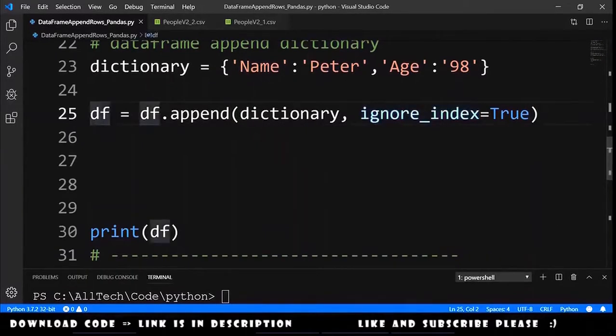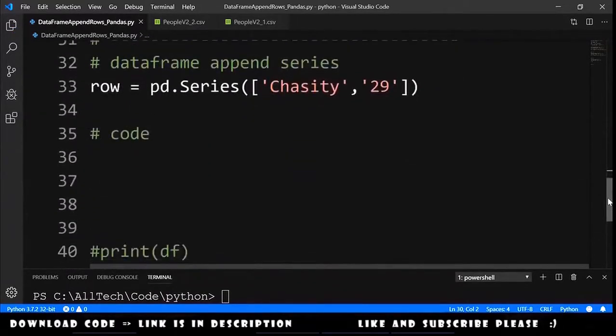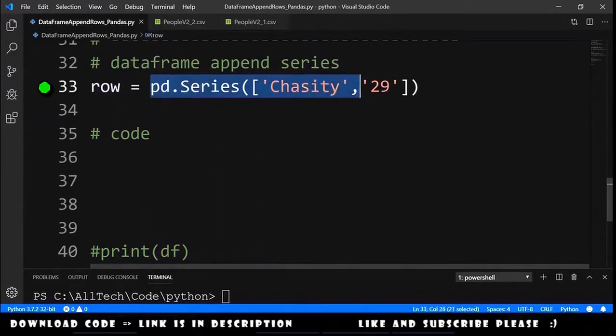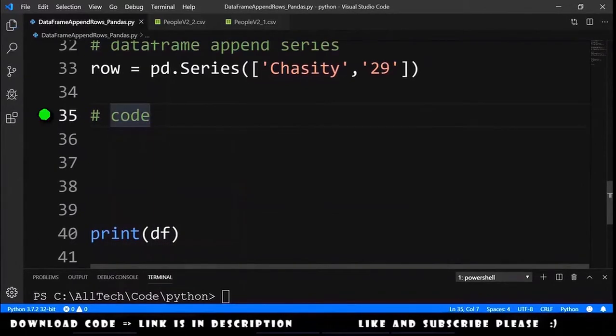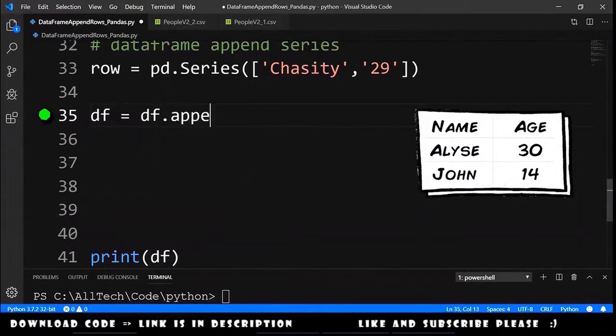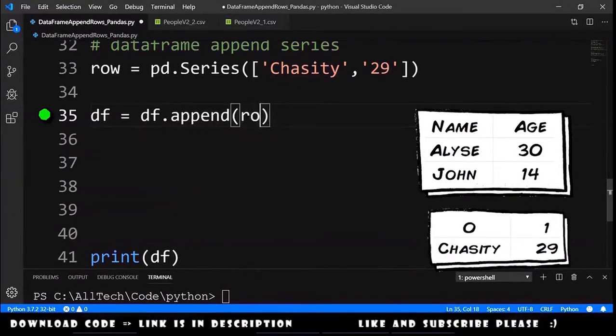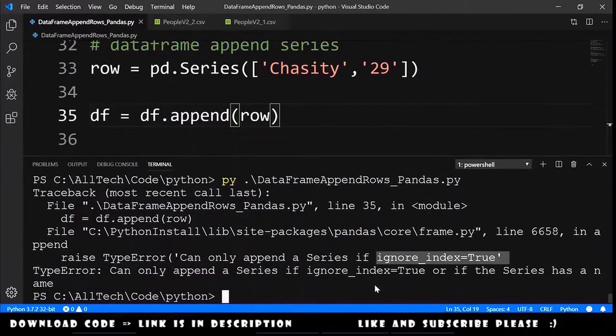Let's comment this part and comment the print, and let's go to the third and last exercise, append a series. We have here the row that is this series. Let's uncomment this and let's do the code here. And guess what? We just need to type dataframe is equals to dataframe.append, and we provide the series, the row, okay? Running this, we get again the error where it says that we must use ignore index.